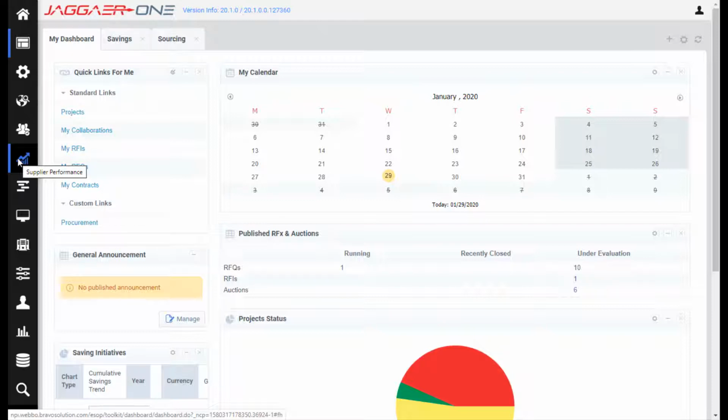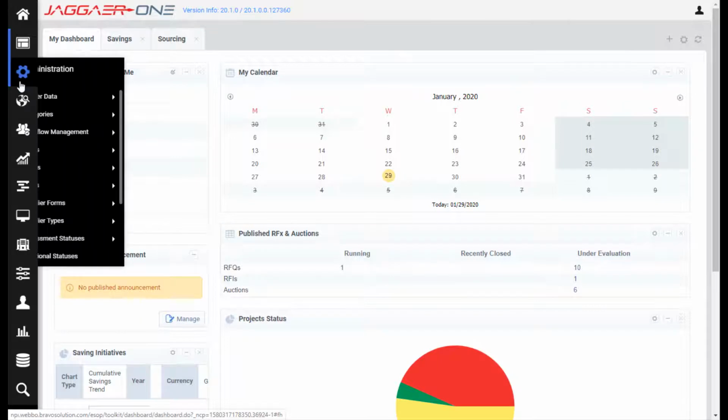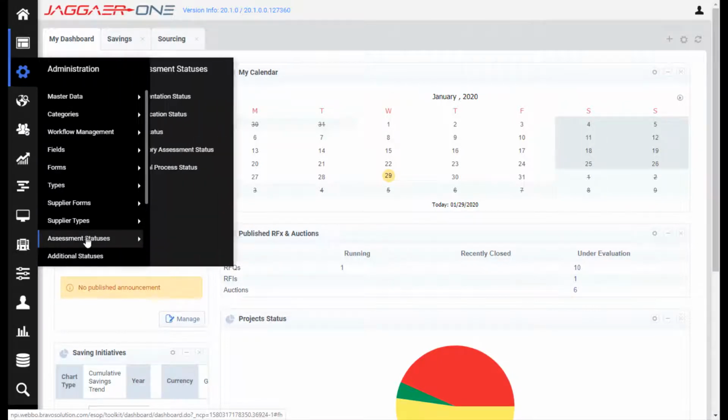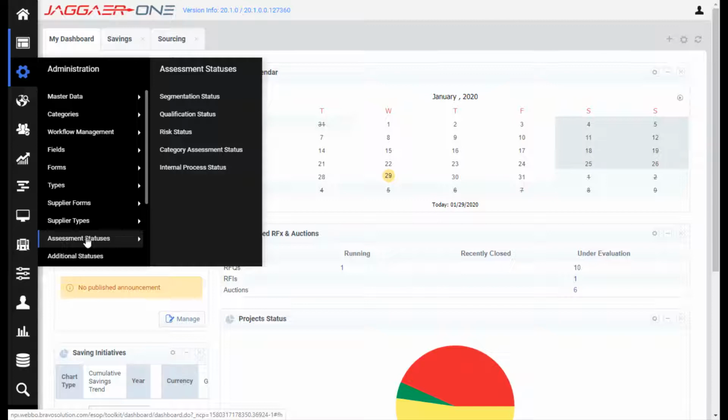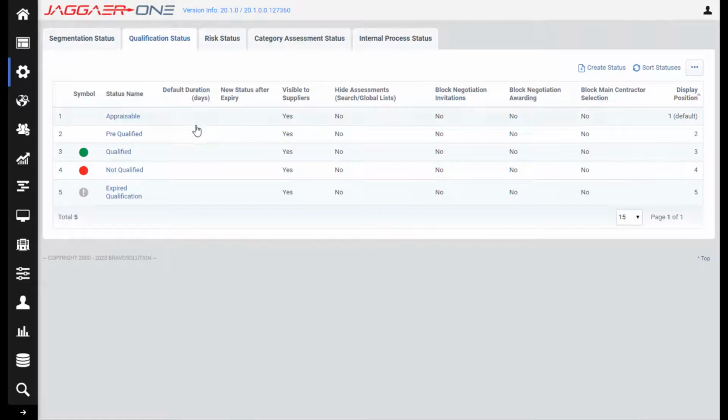To set up an automatic expiration date and landing status for a status, log in as the administrator. Go into the administration menu and go to Assessment Statuses. This shows you all the predefined dimensions for which you can set up statuses. You can set up expirations for any statuses in any dimension. But in this demo, we're going to set up one for a qualification dimension status. We want to set an expiration date and alerts for the qualified status.